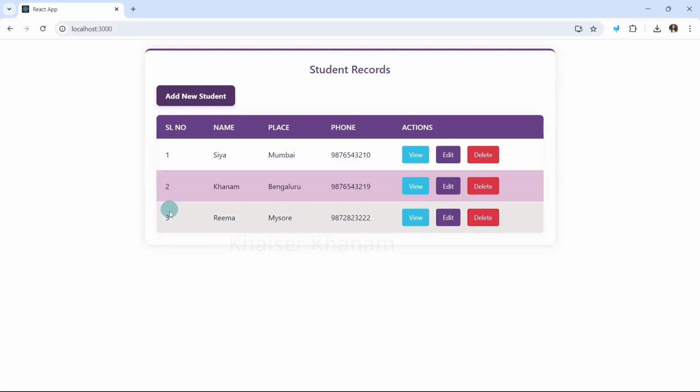And if you see here, serial numbers are displayed in proper order. I have 1, 2 and 3. And as I have deleted SEMA data, which had serial number 2, that data has gone, but still the serial number is displayed in proper order. So this is the project which we are going to build.